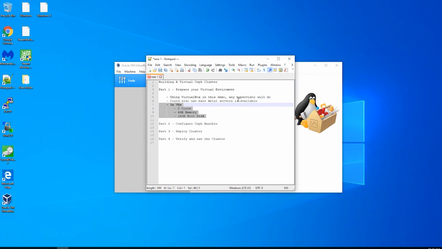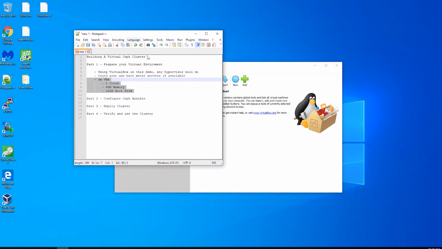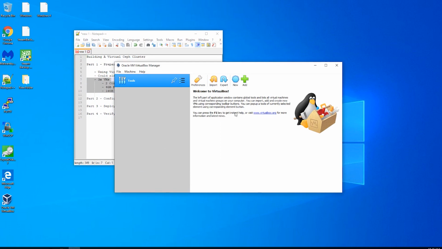So you do not have to use VirtualBox. You do not even have to use VMs if you want to. You can do this with bare metal servers. Just for those who are virtualizing, we're going to want 3 VMs. We want 2 cores in each, 4 gigs of memory, and about a 16 gigabyte boot disk. We're going to attach some disks as well. But again, I'm probably going to get redundant and repeat myself a couple times, so I just wanted to say that.